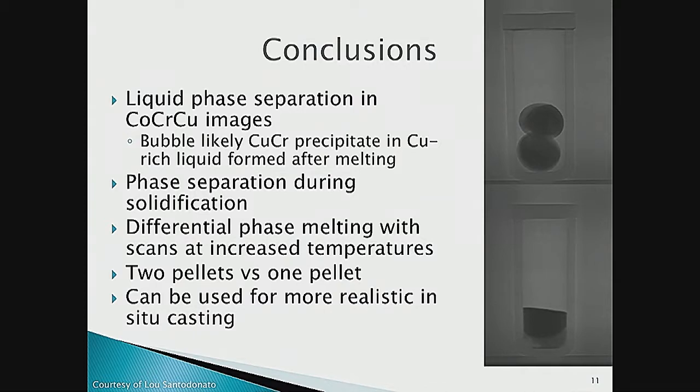But what does this mean in the long term of research? This means that this type of study can be used for more realistic in situ casting. And so we can look at true high entropy alloy systems and potentially have better, stronger materials.